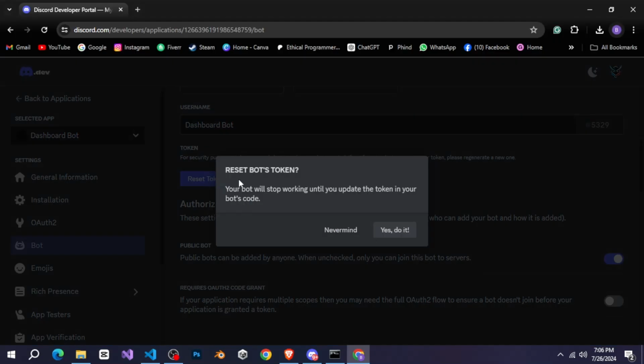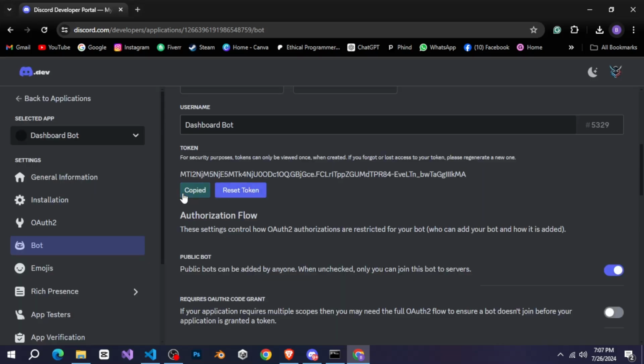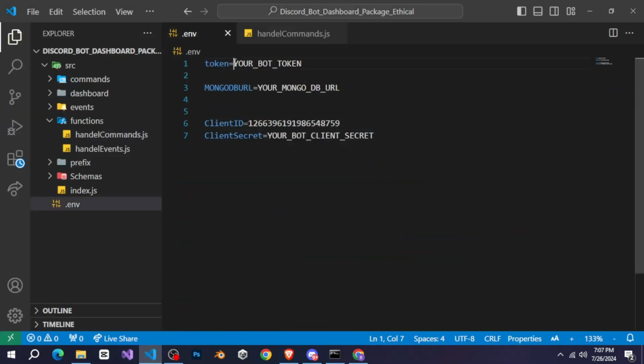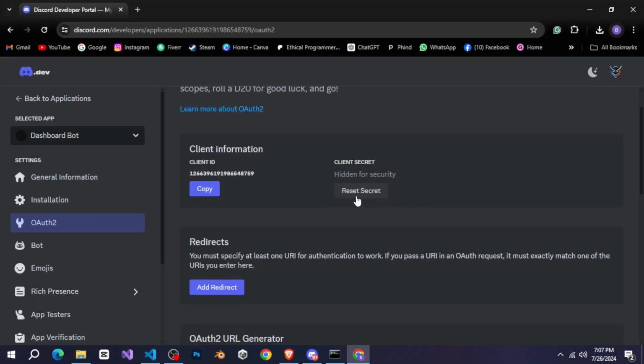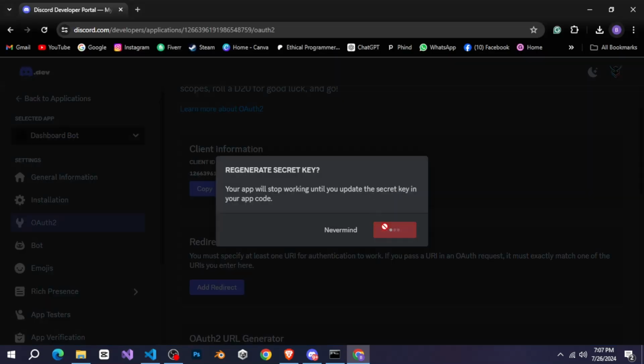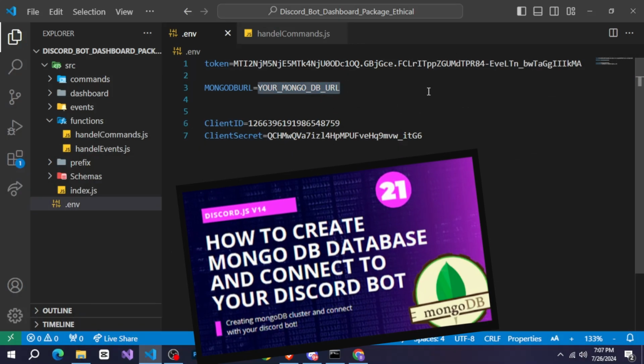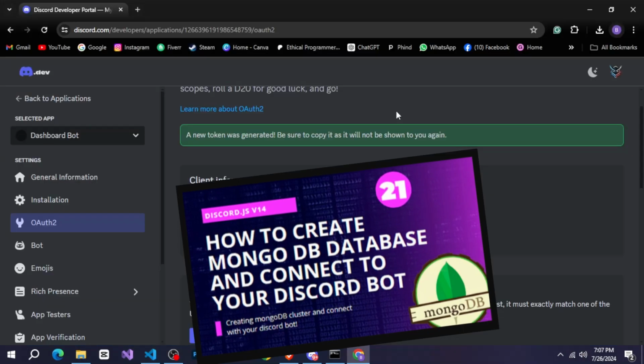Then go to bot tab and reset token. Then copy this token, go to Visual Studio Code and paste it here. Go to OAuth tab and reset client secret, copy and paste it in your .env file. And for MongoDB URL you can watch my this video.